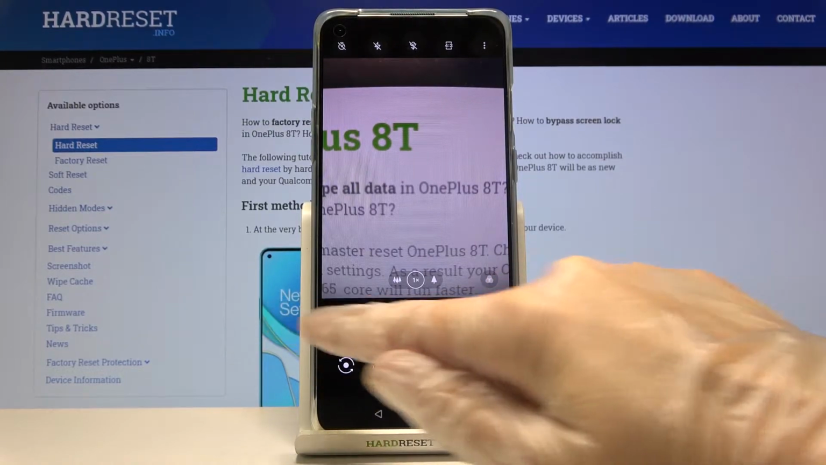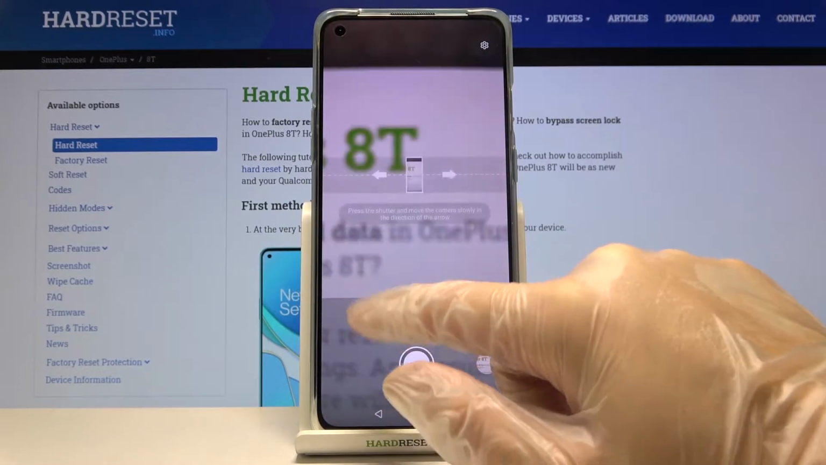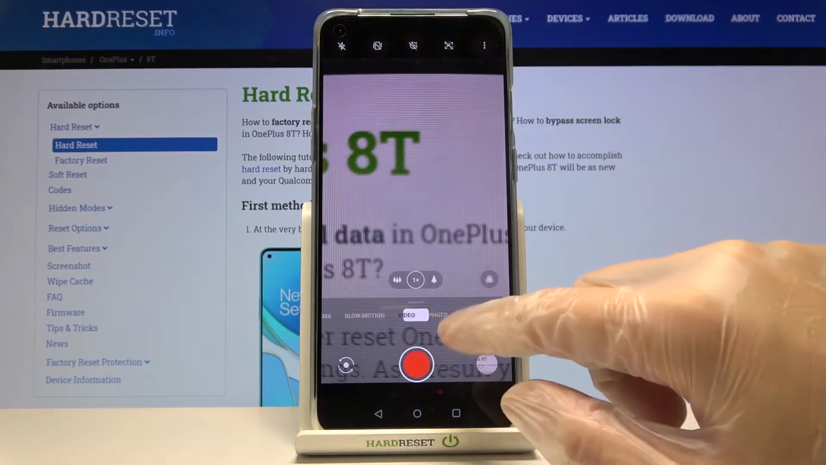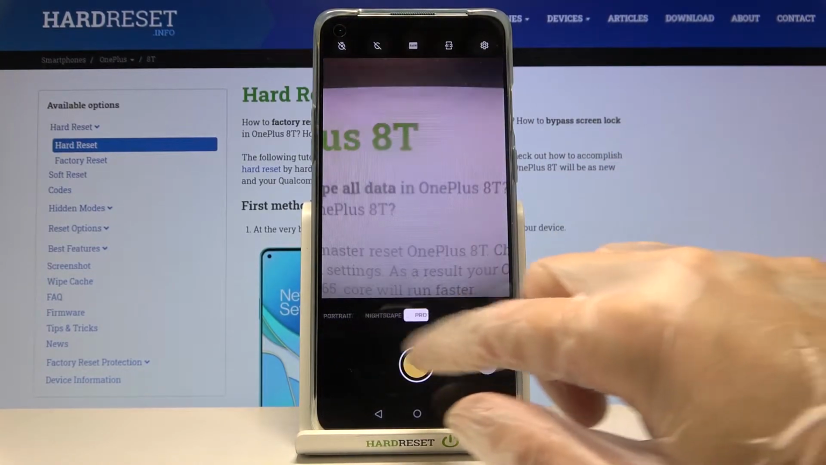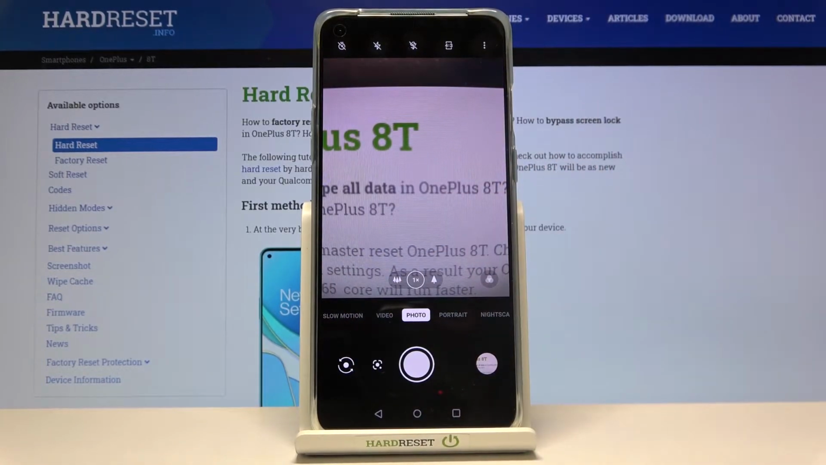Let me start with this settings bar. Here we can change the modes of this camera. As you can see, we have the time-lapse mode, panoramic, slow motion, video, photo, portrait, nightscape and the pro. So this is a lot, I don't have much time to speak about all of this now. I suggest you make experiments with that and just have good fun.